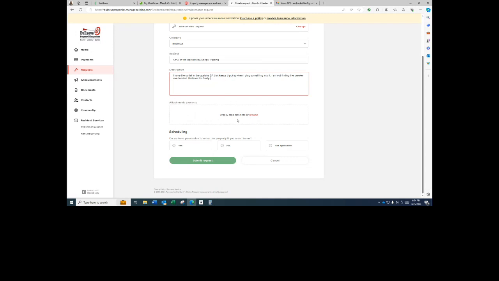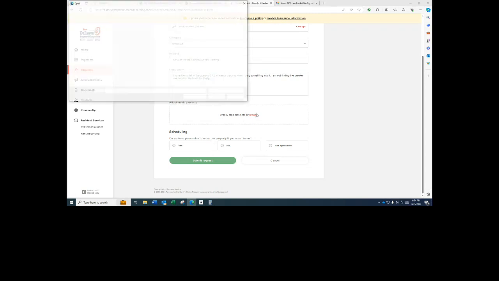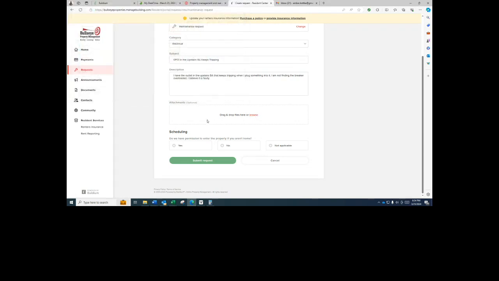I could attach any pictures or videos to it from my computer, just go to browse, select where they're from to attach it. If you're on your mobile device, you can do the same through there. It's going to ask, do we have permission to enter the home if you aren't there? Select your option. Please note that a vendor will always reach out to you with a date and time on when they anticipate being out to your house. So I would say yes.